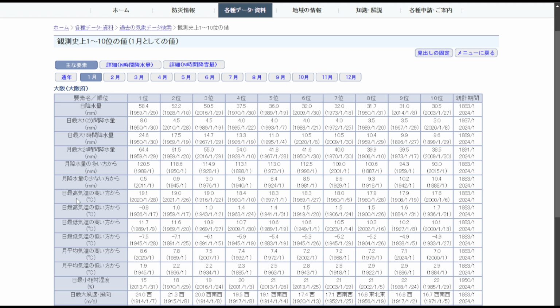Let's go to something more interesting, the temperatures. So the maximum temperature in January was 19 degrees. The lowest high temperature ever. So a really cold day. Then the maximum low temperature. So at night, the lowest temperature, I guess it was a cloudy night. And then the lowest low temperature. So this is actually the lowest temperature on record, -7 degrees.